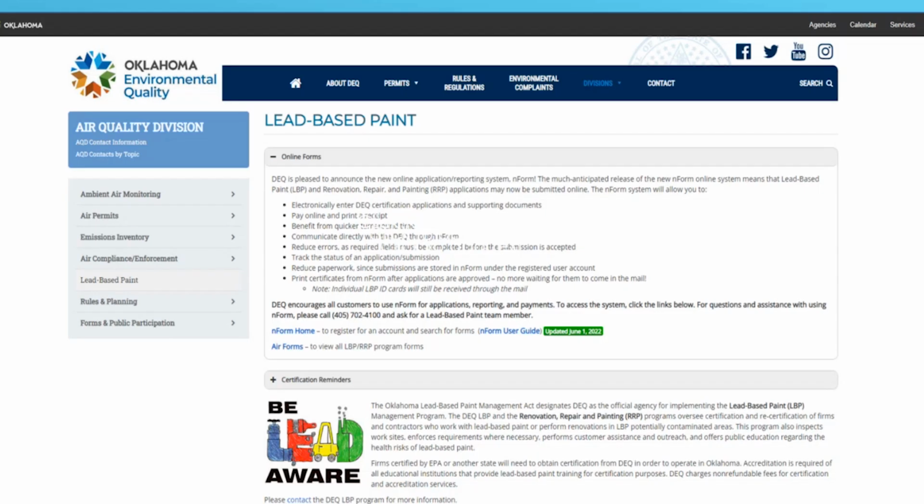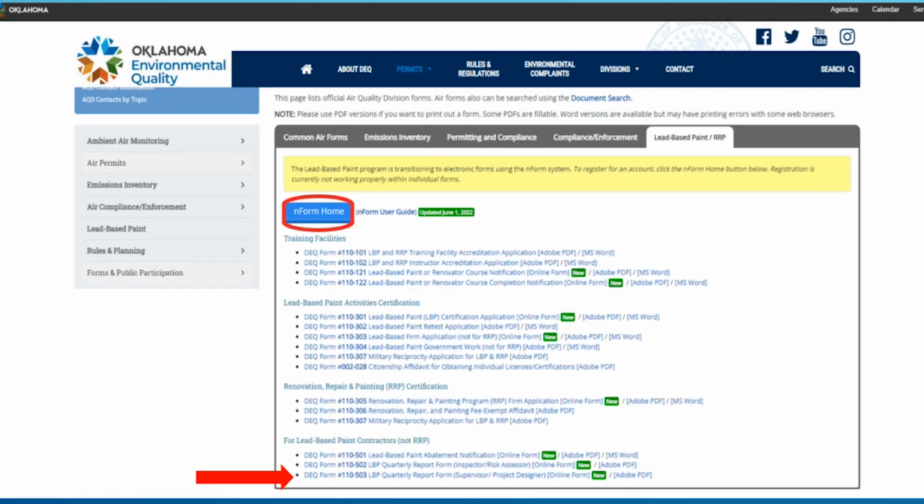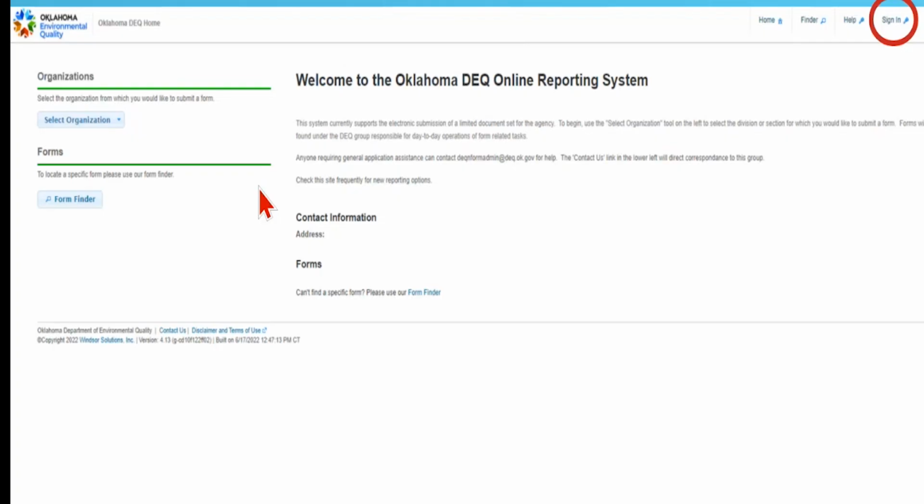The form for the quarterly report can be reached in two ways. One way is by using the links on our DEQ webpage. If you click on this link, it will take you to the respective form, where you will need to log in using your email and password that you used to set up your account when you registered. From here, you can proceed to the form and start entering the information.